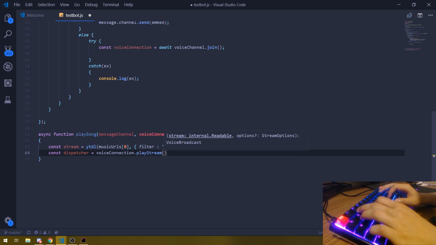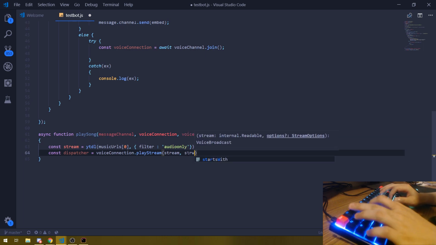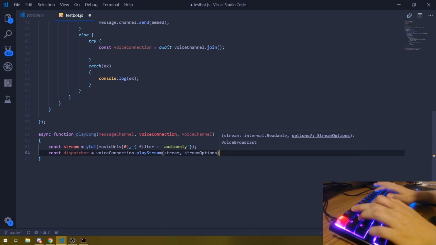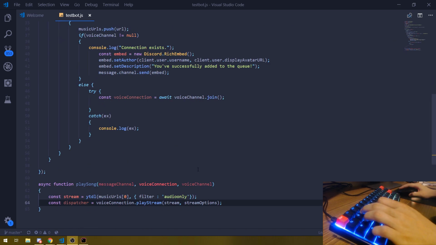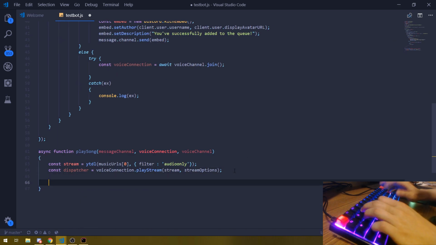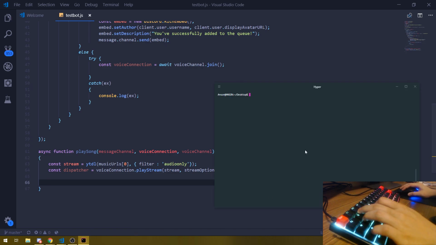This takes in 2 parameters. It takes in the stream variable that we just created, and it's going to take in the stream options variable that we just declared way early into the video. Okay, so now what we're going to do is I'm going to go ahead and run this bot because I kind of just sped through it. So everything should be okay though.